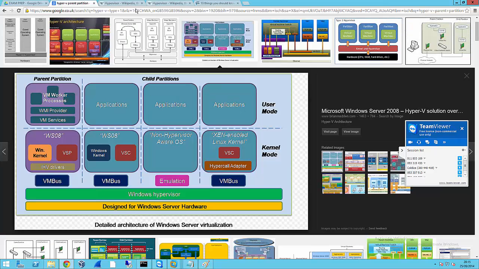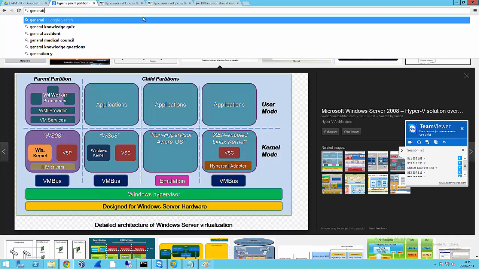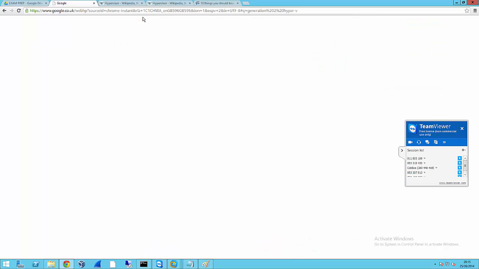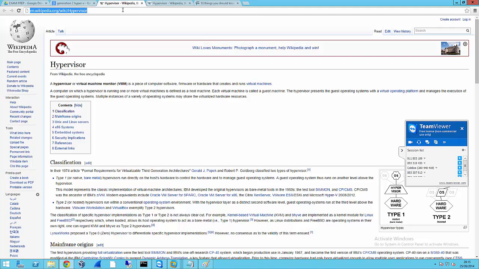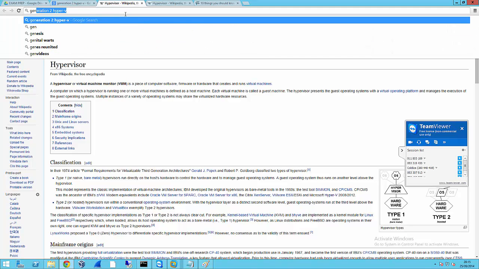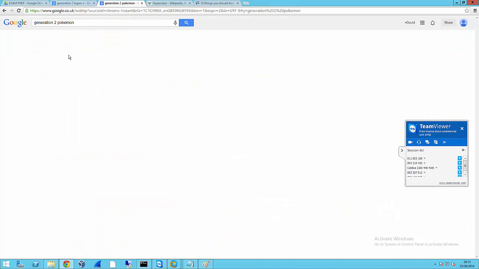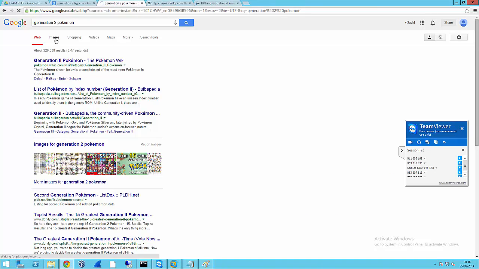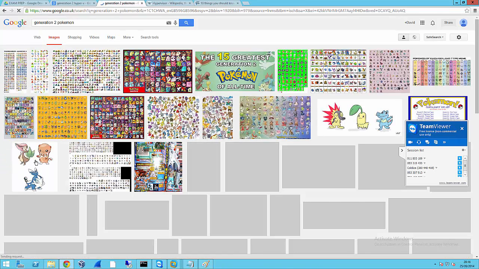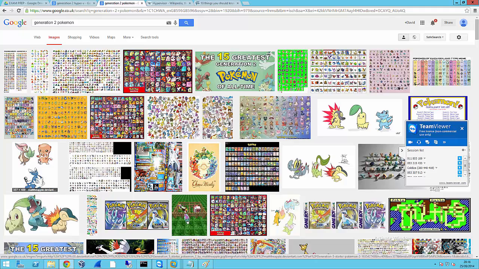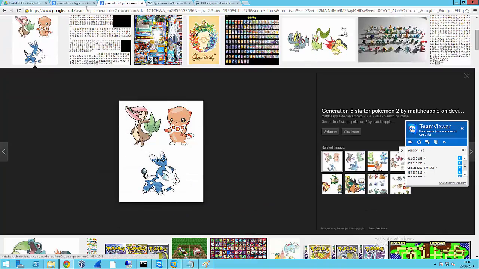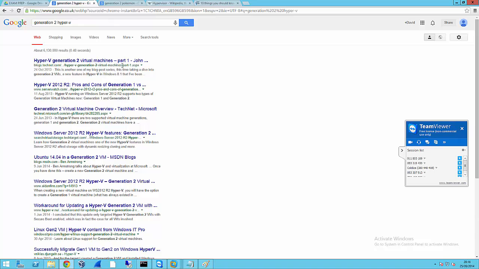Look at this. I want you to, hopefully we can find it. Generation 2. Not Generation 2 Pokemon. We're in Generation 2 VMs. By the way, what is on the Generation 2 Pokemon? Come on, man. It's interesting. Let me see what Generation 2 Pokemon looks like. Okay, cute, right?